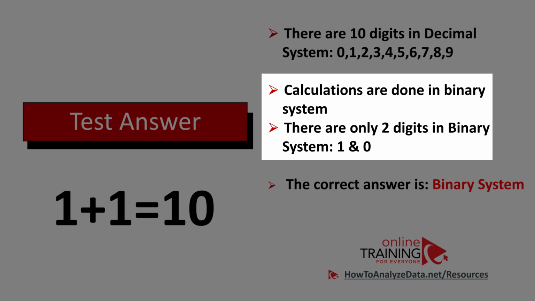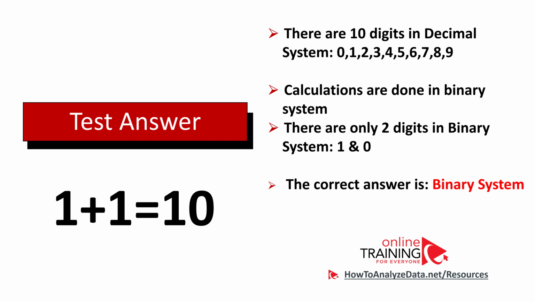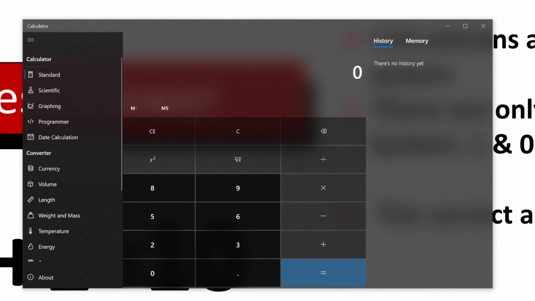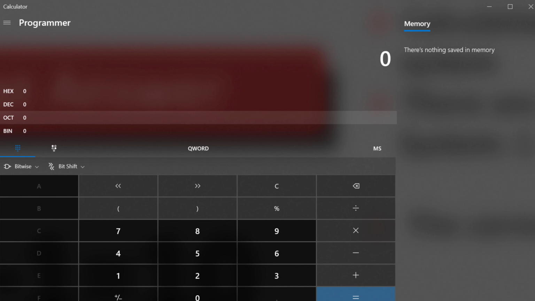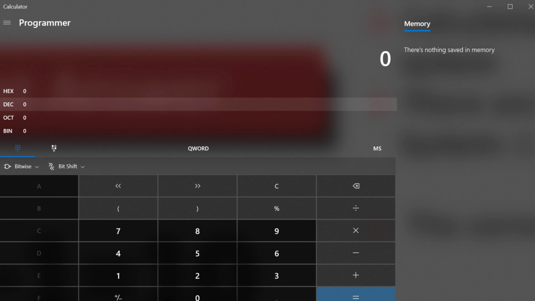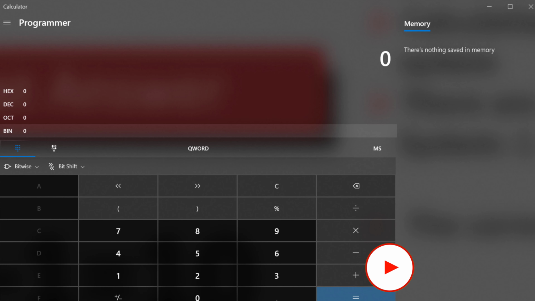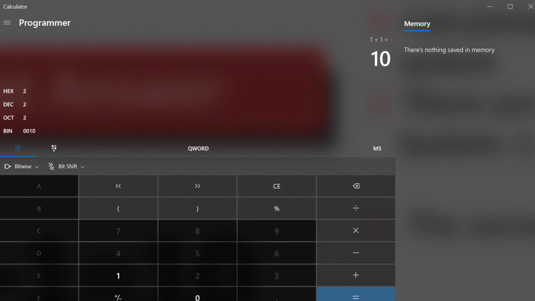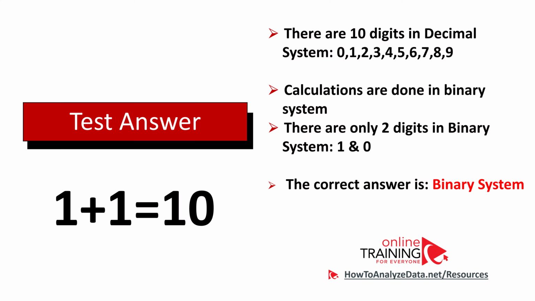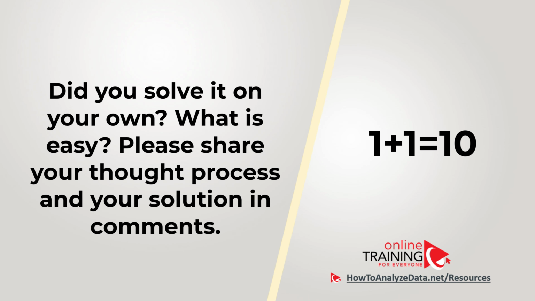So the correct answer, this calculation is possible because of the binary system. Let me demonstrate this to you. If you launch Calculator in Windows and then switch to the Programmer Calculator, you can choose different systems. By default, it's a decimal system. But if we switch to binary, and then we can add 1 plus 1 equals what looks like 10 in reality is 2 in the binary system. Hopefully you've nailed this question and now know how to answer similar problems on the test.